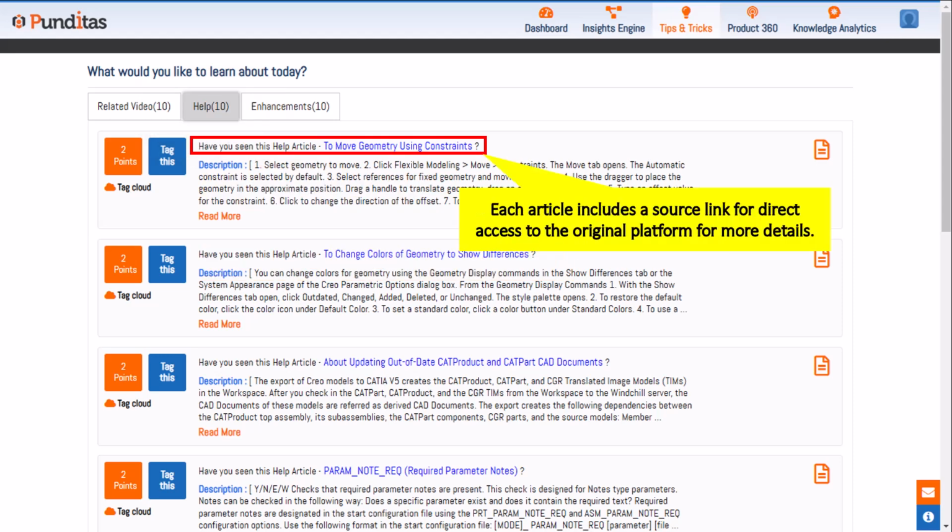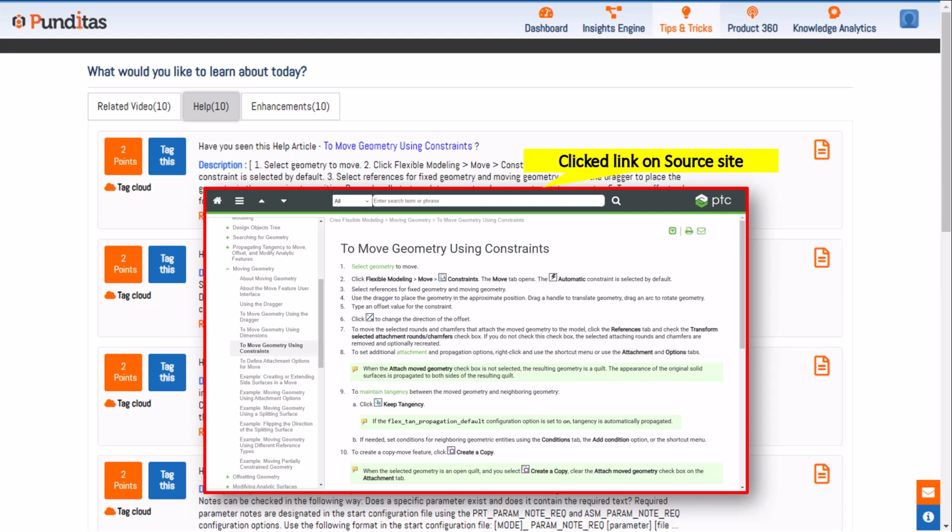Each article comes with the source link which redirects you to the original platform. Click on the link to get more information on the source site. Click the link on PTC Help Center.